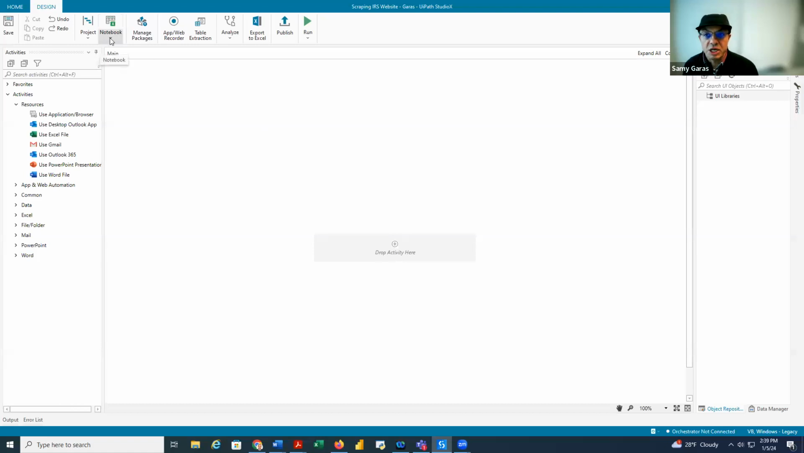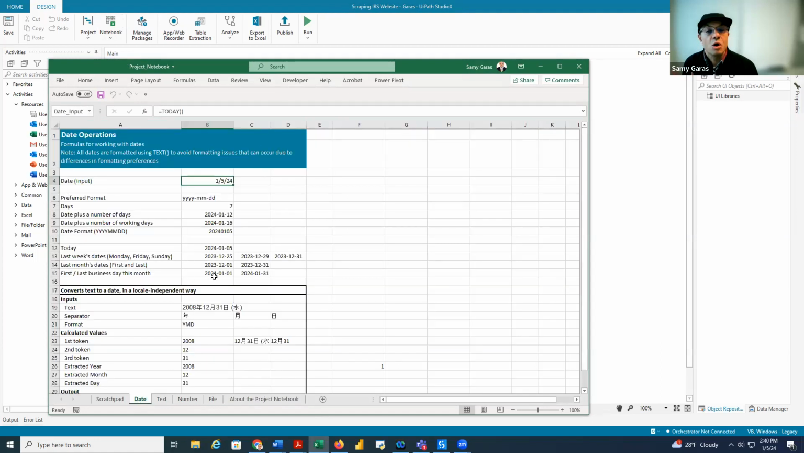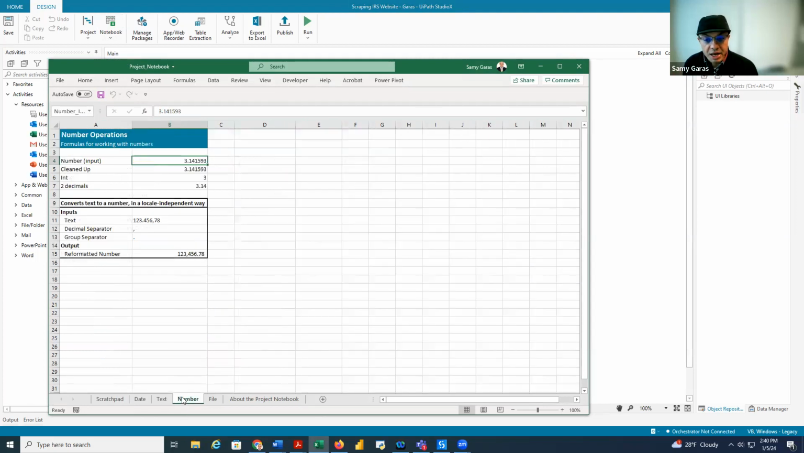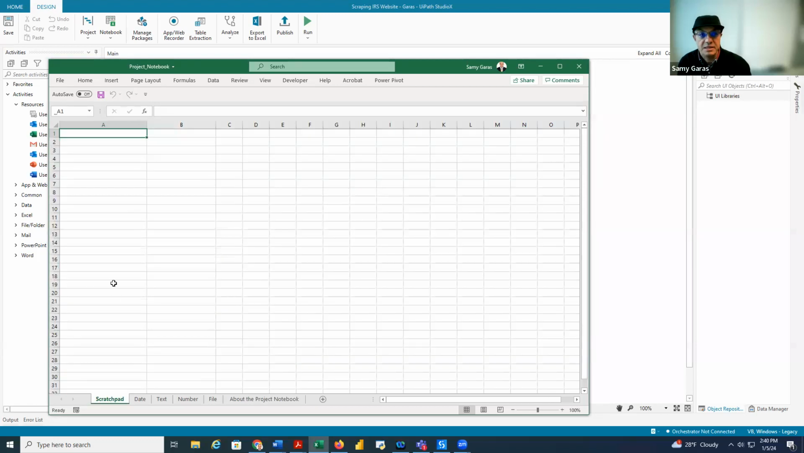So I will start here in Notebook, open Notebook, and it will show me here like an Excel file that has some information about how to enter date on my code, how to enter text into my code, numbers, file, and something about the project handbook notebook. I encourage you to read it, but if you don't have time, you can save it for later use. What I need is to go here to Scratchpad, and you start writing years.